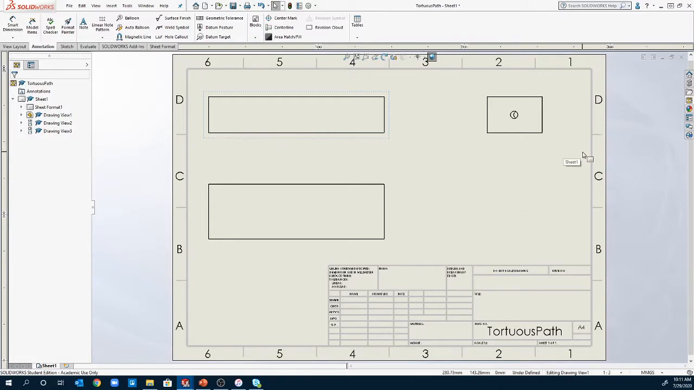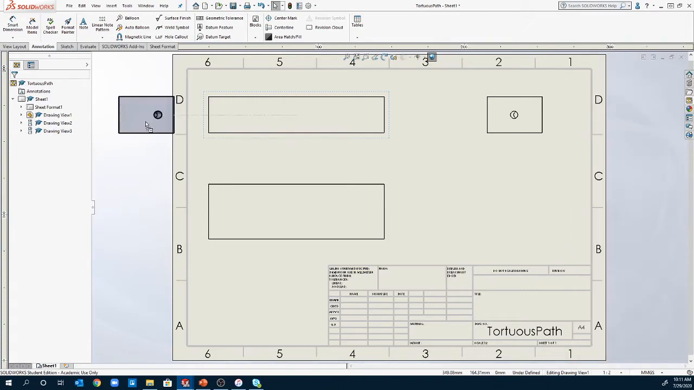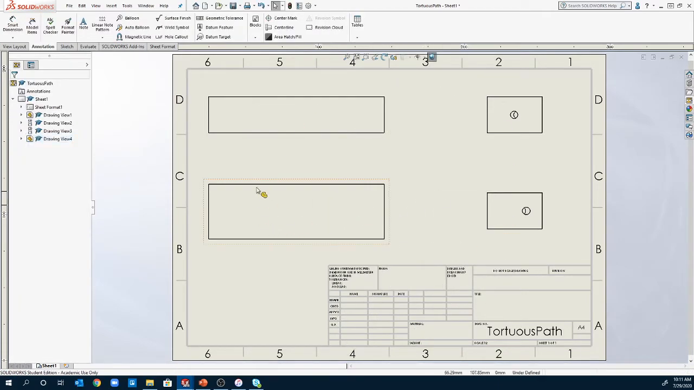So we can just hit the escape key to stop moving our parts, and we can click on the view palette and select the left plane and drag it into our drawing. It will snap to the other part above it. So once we release that, we now have our common views.